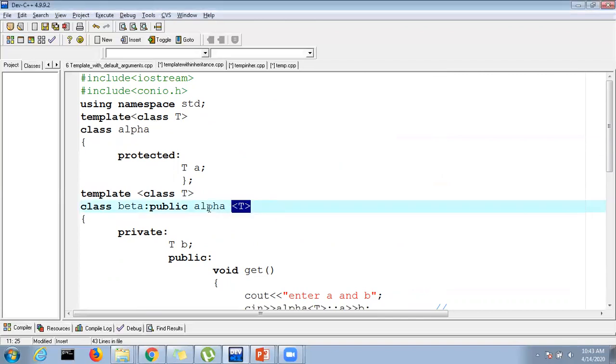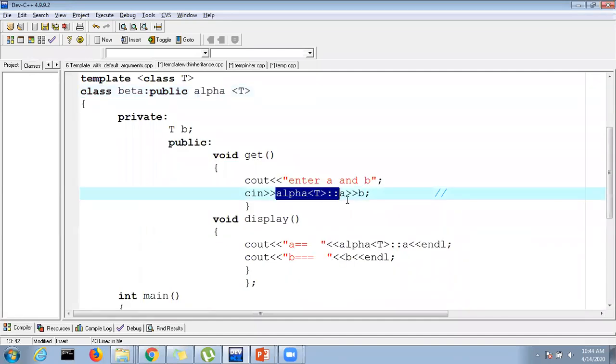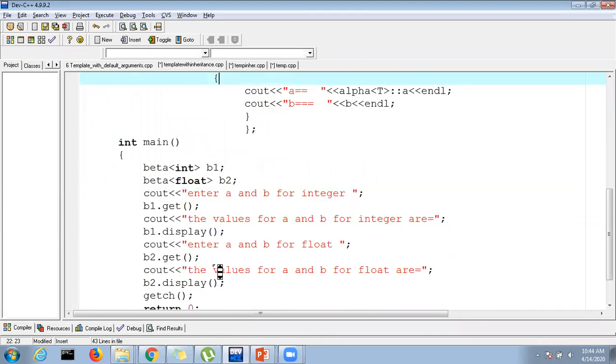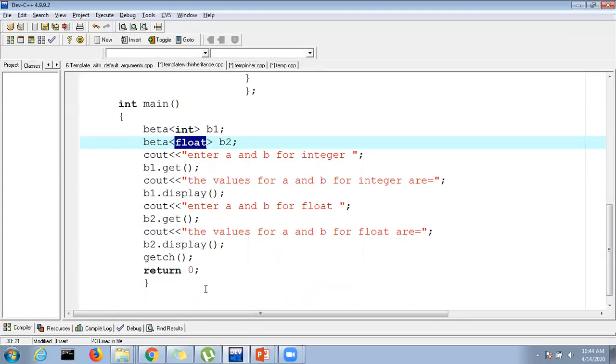here you are going to mention the template parameter for the base class. Basically this is the syntax for accessing the base class members: class name, template parameter, and the data member. Now if I am accessing it, b1 dot get. Now what type of values is the b1 object going to get? Integer type, means input will be of integer type. Then I have float, the second input will be of float type.